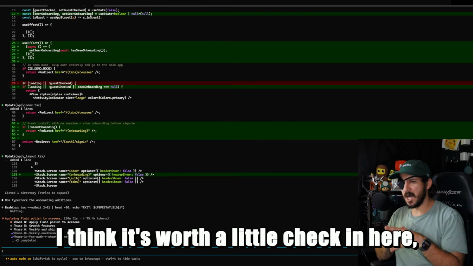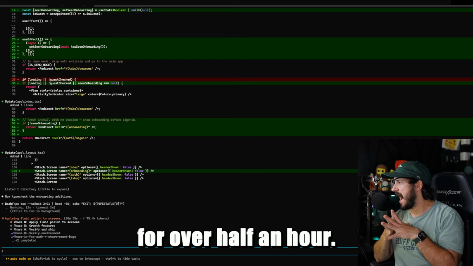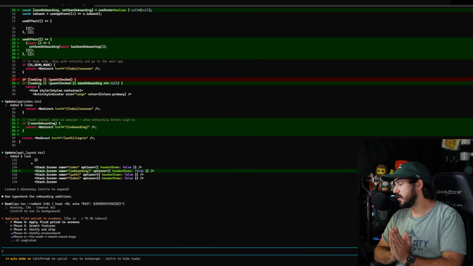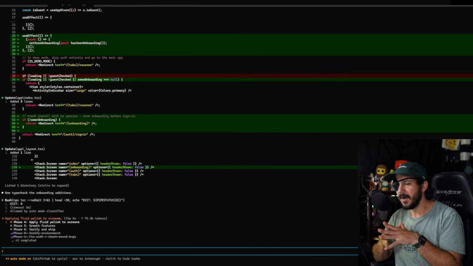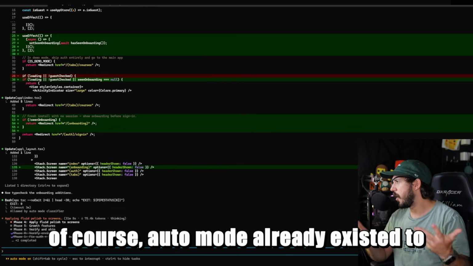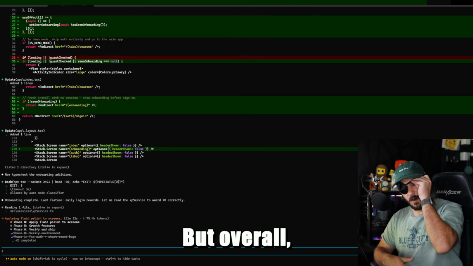I think it's worth a little check-in here. The fact that this has been working autonomously for over half an hour. We are 30 minutes, about to be 31 minutes into this part of the workflow. And it has been, of course, auto mode already existed to where it didn't have to ask you for permission.